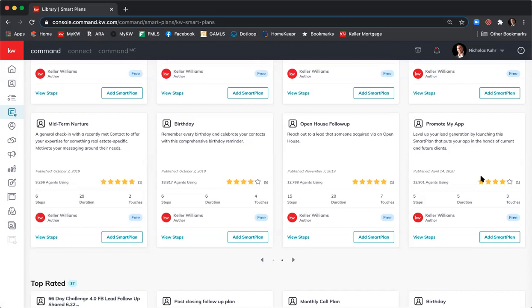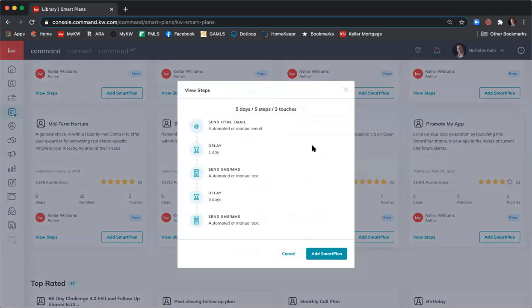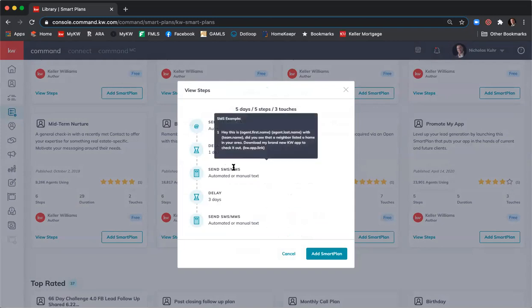So if you want to promote your app and get people to download it, you can use this smart plan. For the steps, it'll first send out an HTML email. It'll be automated, you won't be able to edit it. It'll wait 1 day, and then it'll have you send out a text message. And then this is going to say, hey, did you see that a neighbor listed a home in your area? Download my new KW app to check it out.